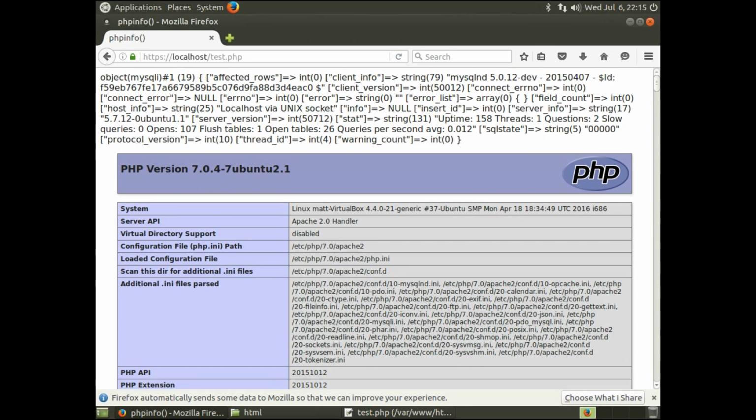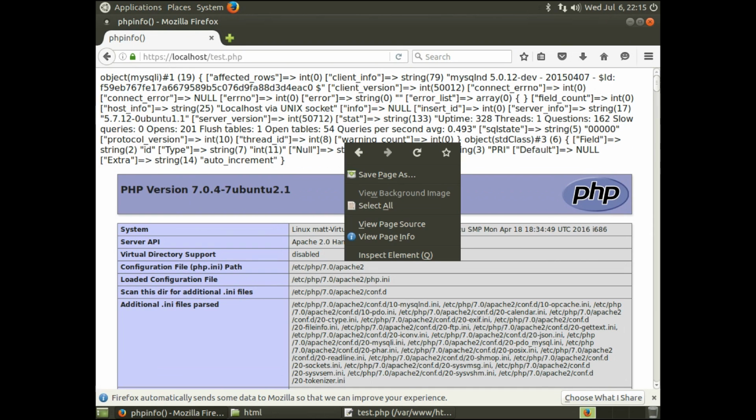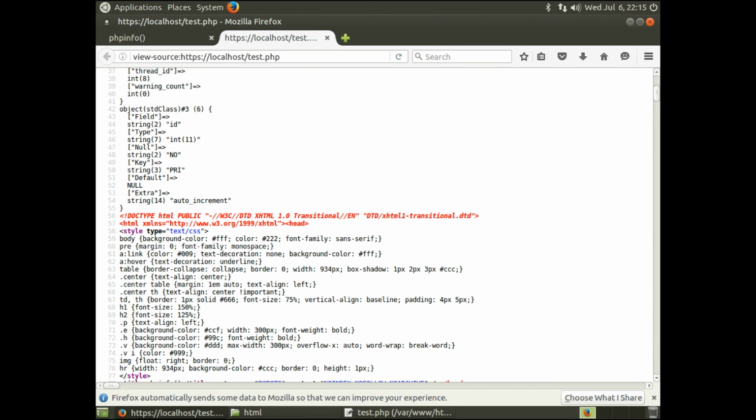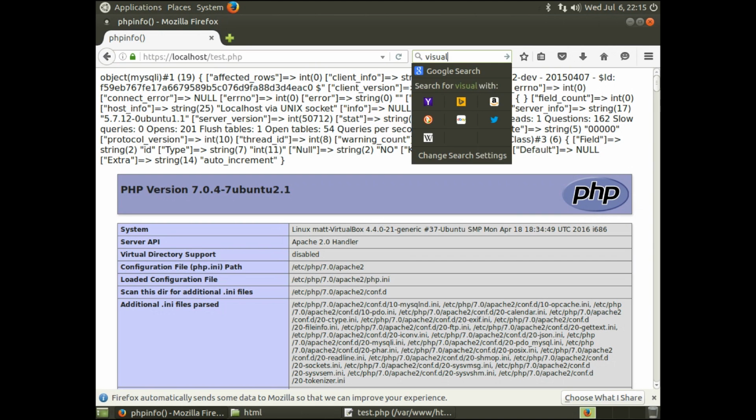Alright, so we save that file, switch back over to Firefox. I'm actually going to view the source here so that you can see the var_dump formatting. So that object right there is an object representing the first field in the table we created, which is our primary key.